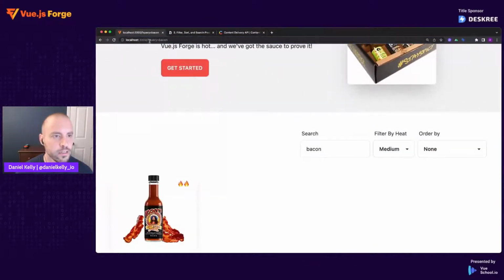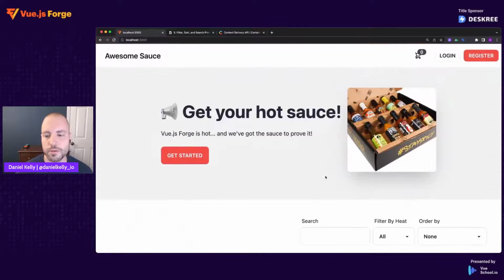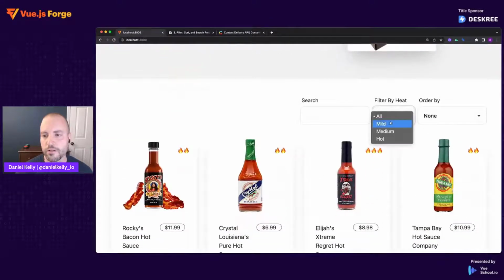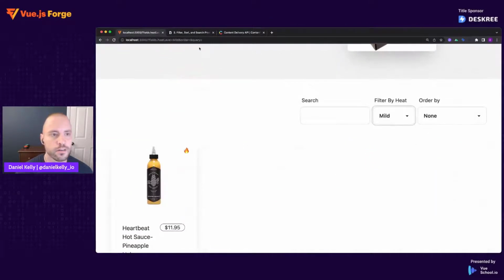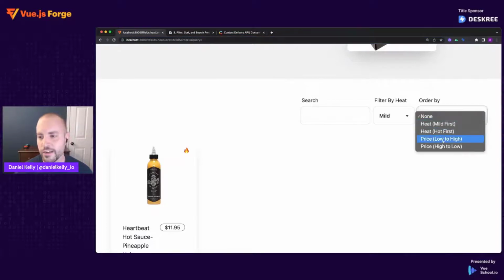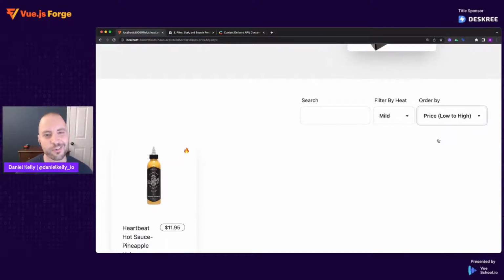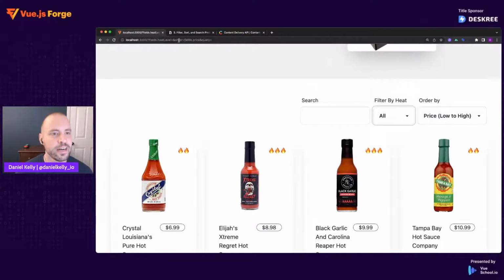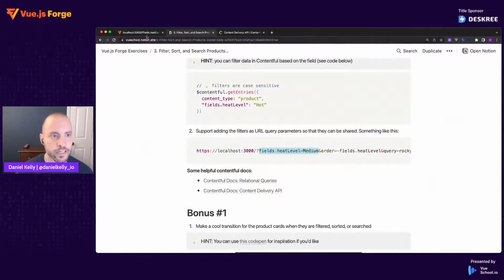Then let me remove that and refresh my page here. Whenever I change this, perfect. Now we've got heat level equals mild in the URL, no order, and no query. Over here I could sort one item, and you can see now we have order is fields.price. So we're telling Contentful to order by the price field. That takes care of making that shareable URL.